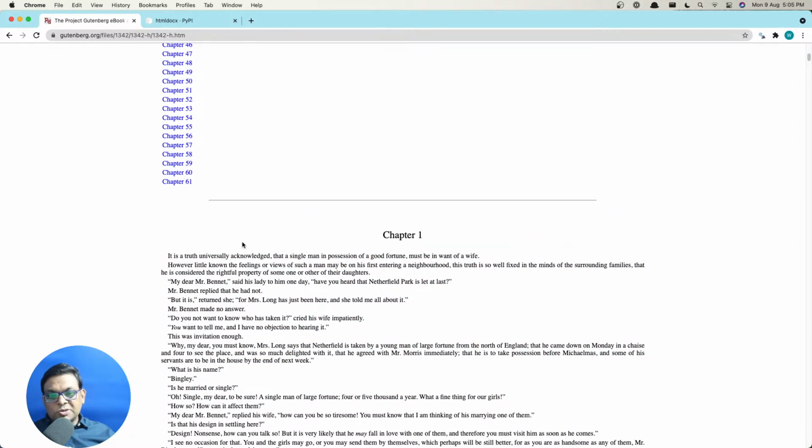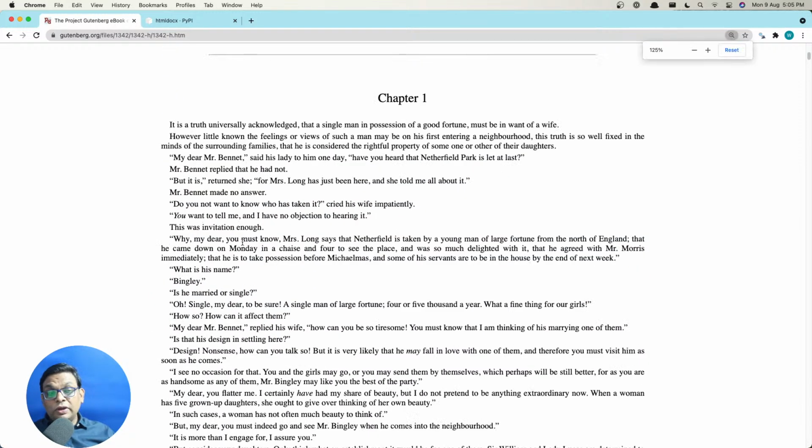The next part of this problem is how we are going to convert this HTML. My camera is probably going to die, so I'm going to switch to screen only.